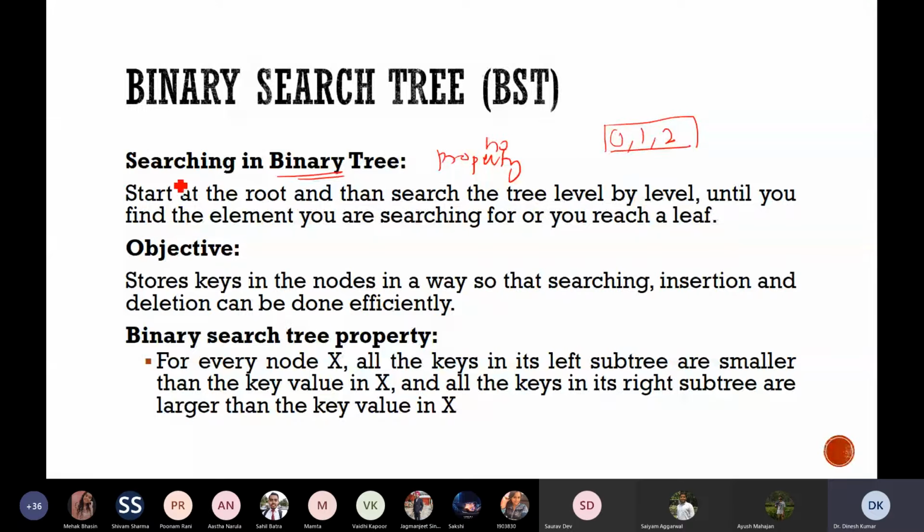Now suppose you want to search for an element or node in a binary tree. What would be the procedure? We will start from the root node and then search the tree level by level. If you have this kind of tree and you want to find this particular node, you have to start from here, then go to this node, then this node, then this node, and then you will reach the particular node.